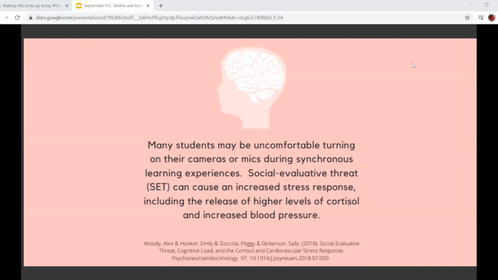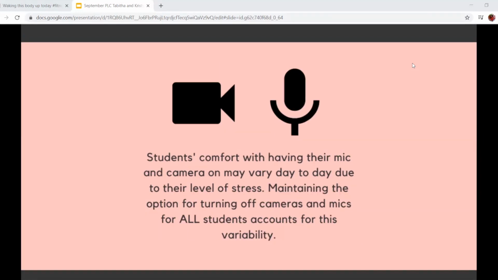So it's not just the factor of this in a Zoom meeting. The biggest factor is a student not having the autonomy to turn off the camera or mic when their brain and body tells them they need to. We want to design for learning, not compliance.